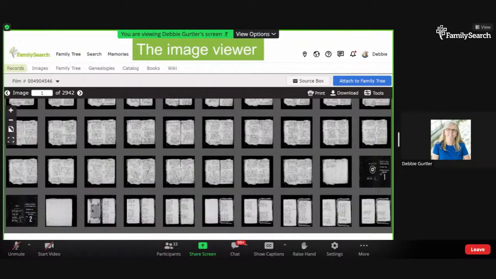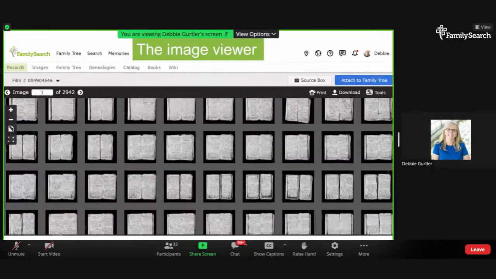So here's our image viewer. And remember I mentioned the item numbers. This is the end of item 1. This is the beginning of item 2. So in that other one that I just showed you, I'd have to scroll ahead in all these images until I got to number 15.